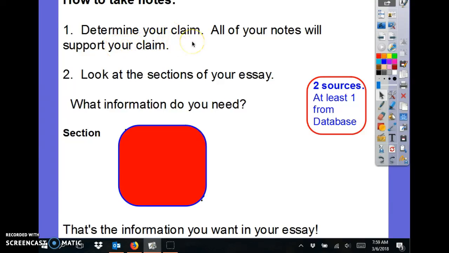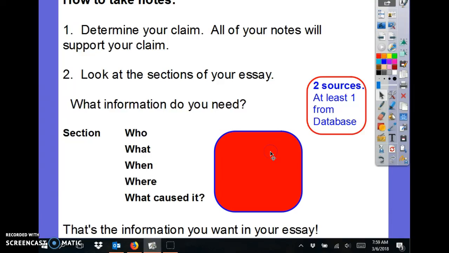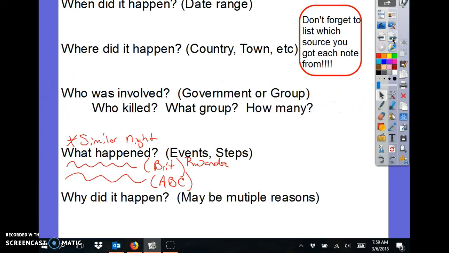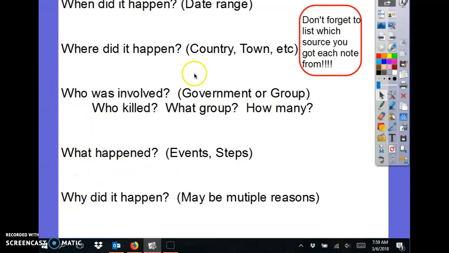Remember that all of your notes will be based on your claim, and your claim is going to be that Night and this other genocide are both examples of genocide. And remember that these are your sections of the essay. You are required to have at least two sources, and one must be from one of the Discus databases. You can have two from the databases, but at least one has to come from there. These are a way to take notes, so you could actually just write these down and then put your notes in between. Don't forget to list where you got each source from.